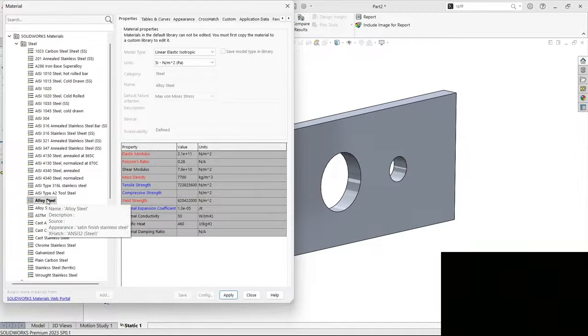Okay, so this is the alloy steel. You could see the properties. The most important is the elastic modulus, the Poisson's ratio, and density. Density is just to cross verify the mass of this one here at the moment. But for the structure analysis, the Poisson's ratio, yield strength, and the Young's modulus are important.